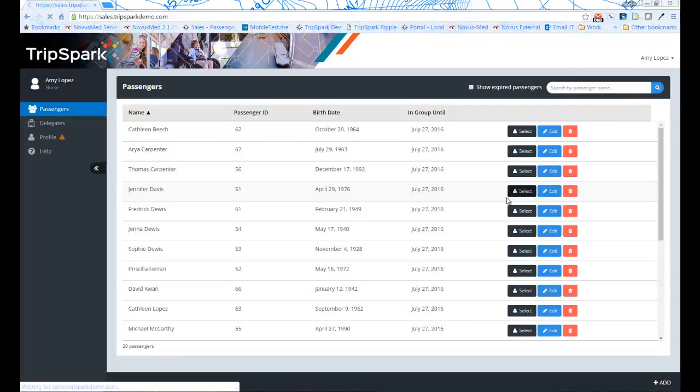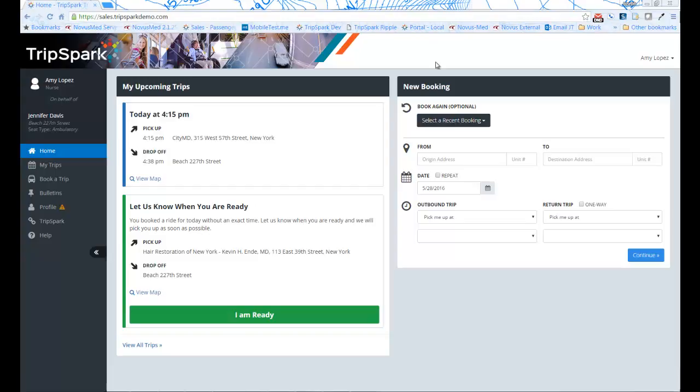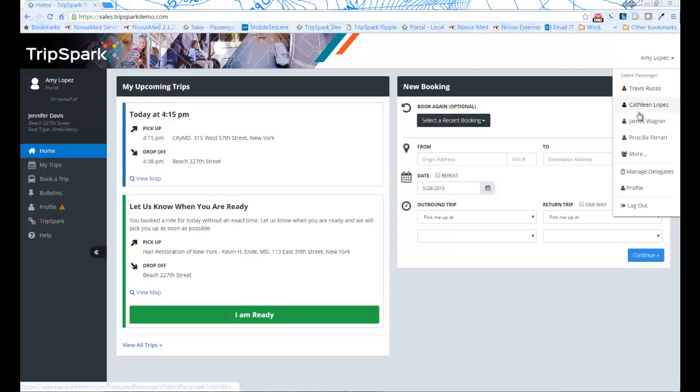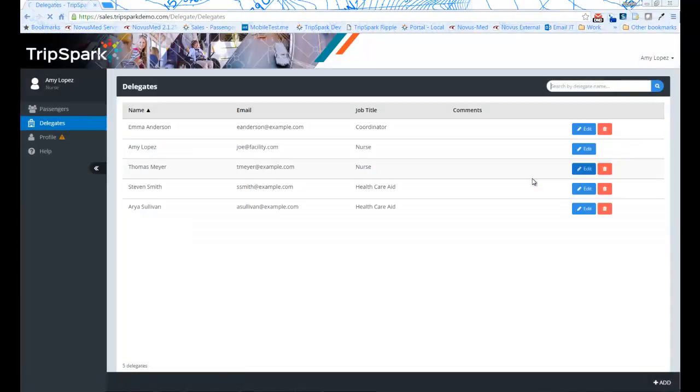And if I actually select a passenger, I really see the same functionality, but I'm Amy Lopez managing transportation on behalf of Jennifer Davis. And so that's really the difference there. And you can see I can go back to the search screen. And I've also been given access as kind of an admin delegate to be able to manage different logins at my facility.